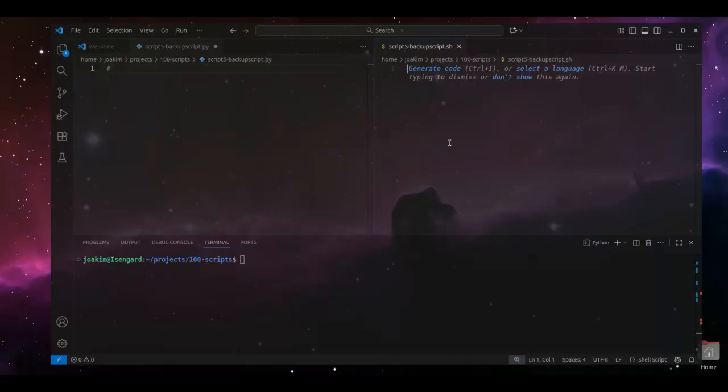So we're going to create script number 5 here. For script number 5, it'll be a simple script that will create an archive of a whole folder for backup purposes. So let's get started here.